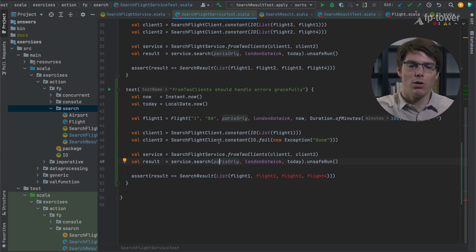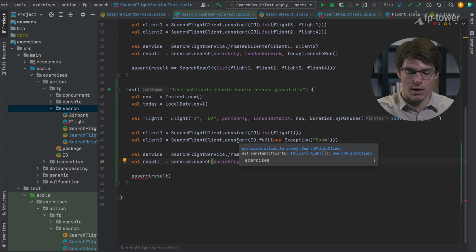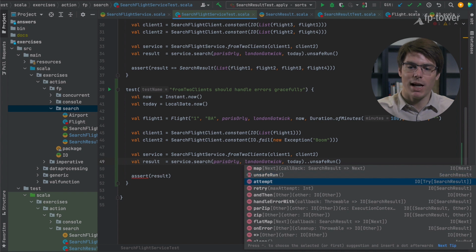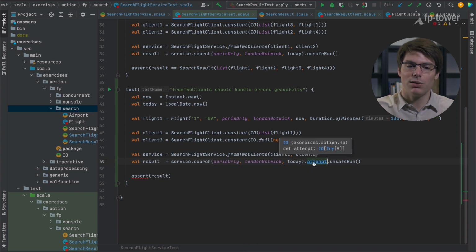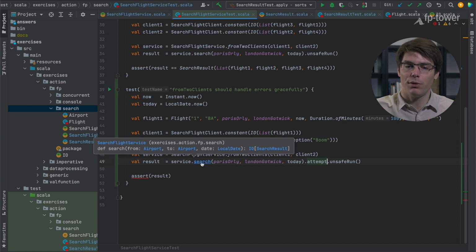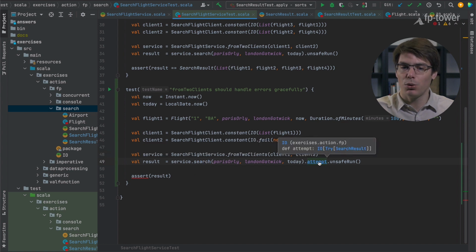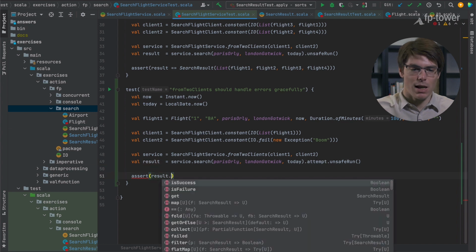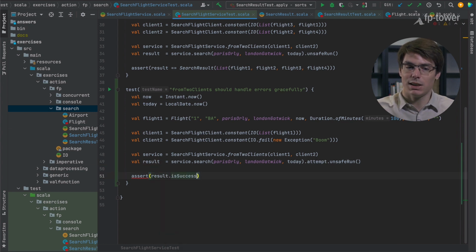So when we combine these two clients together and we call search, we expect to get a list with flight1. Or in fact, what we could do is just check that when you call search, there will be no exception in this case. So we could use the method attempt. Here, attempt is going to transform the search, which normally returns an IO of search result. Now it's going to return an IO of Try of search result. And then here we can say we expect the result to be a success. In other words, even though one of the clients blew up, we expect to get a success at the end.